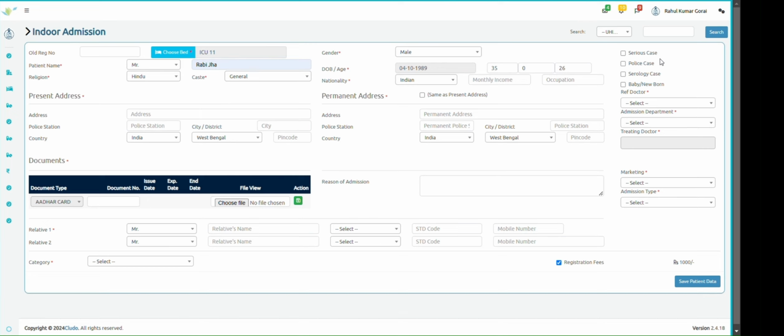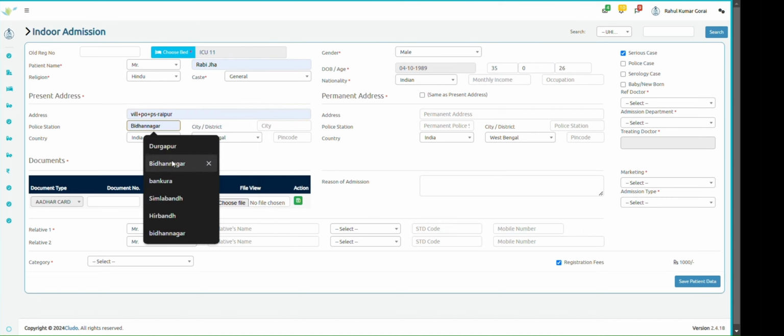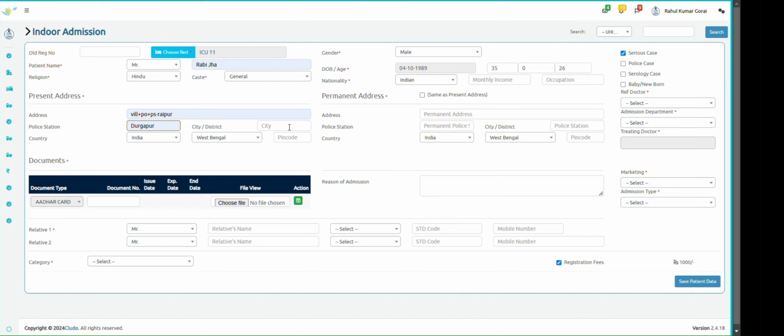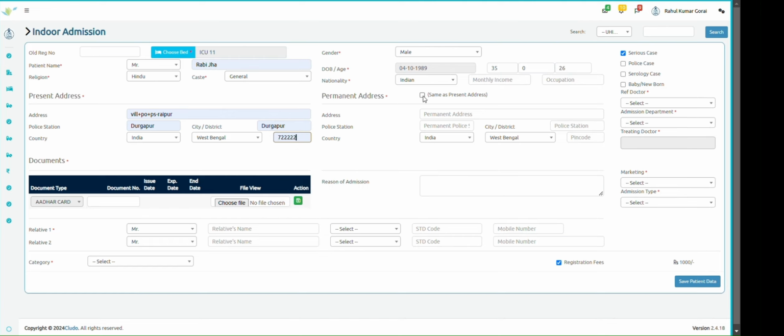You must select the admission type by choosing the appropriate category, such as whether it is a serious case, police case, newborn baby, or serology case. Next, you need to fill in the patient's present address. If the permanent address is same as the present address, simply check this box and the permanent address will automatically populate with similar to present address.